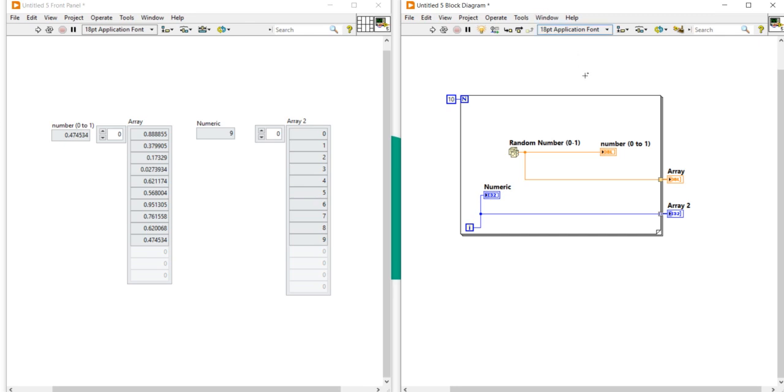That means in this auto index tunnel, there are some buffer elements, some memory available. Due to this memory, this auto index tunnel can store the array values.